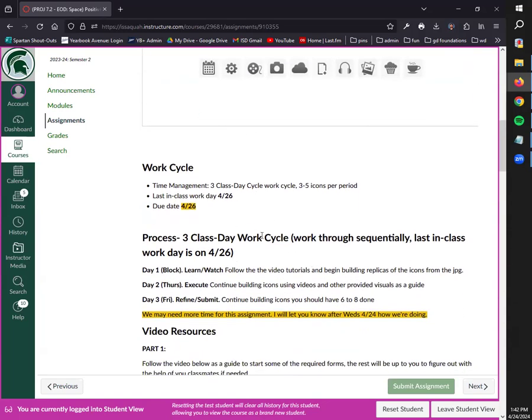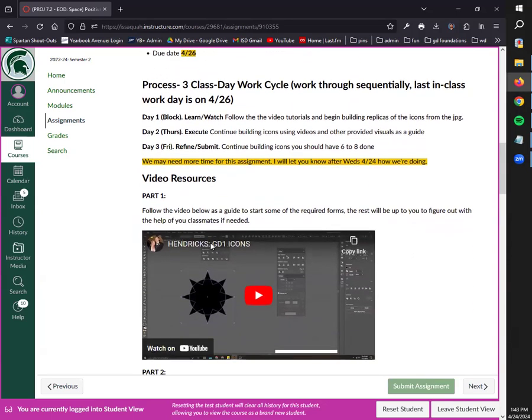So we have a 3-day work cycle. Starting today on your block day is learning and watching, and then starting to execute, just getting familiar with the tools I have to show off. Tomorrow, you'll spend as a work day just getting as many icons done as you can, and then the final day on Friday is to refine those works and submit them by midnight.